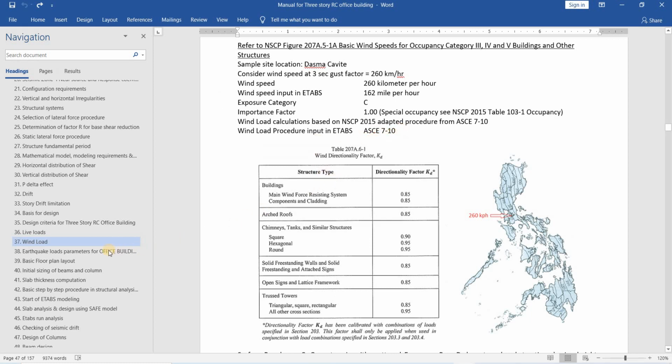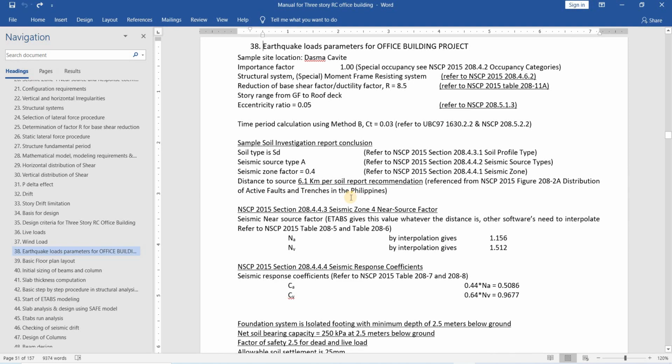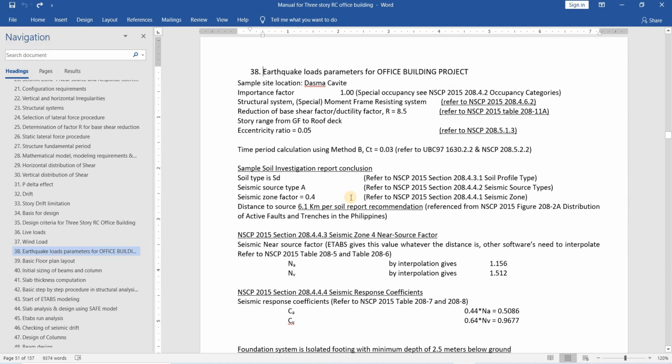Okay, then let's say we'll go to earthquake load combo. So this is the sample site location. Then you have importance factor of 1. So ito, basahin nyo lang ito, nandun yan. Then structural system, special moment frame resisting system, then reduction of base shear, ductility factor 8.5, story range, ground floor to roof deck, eccentricity ratio, that's 5%.